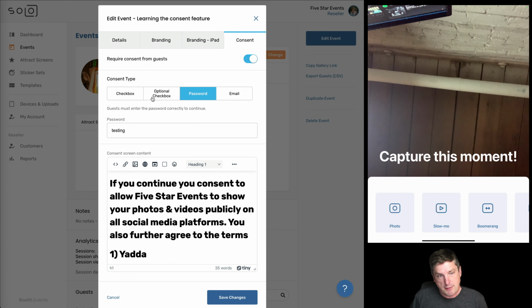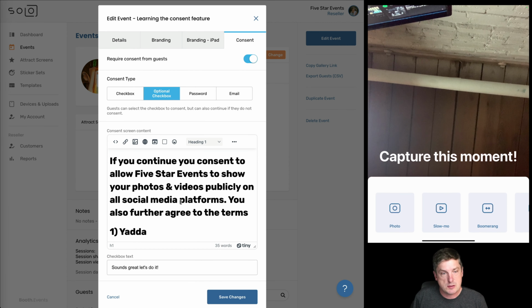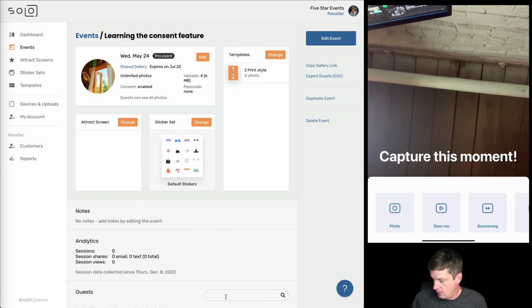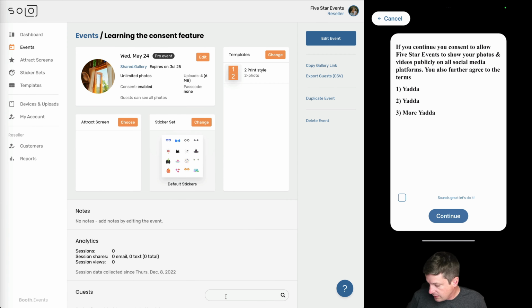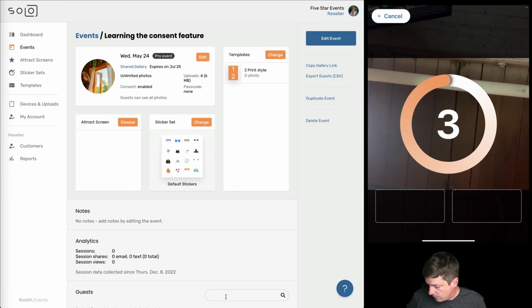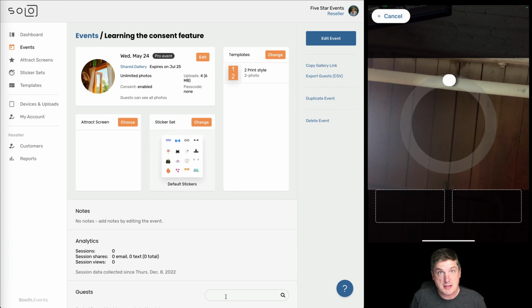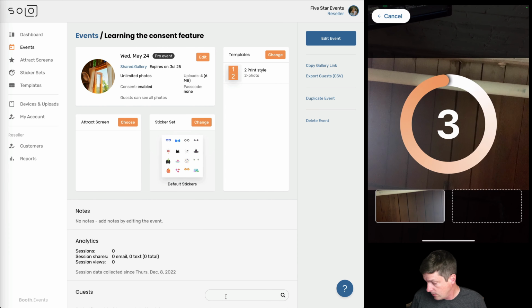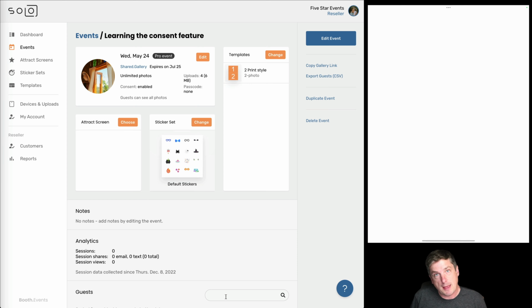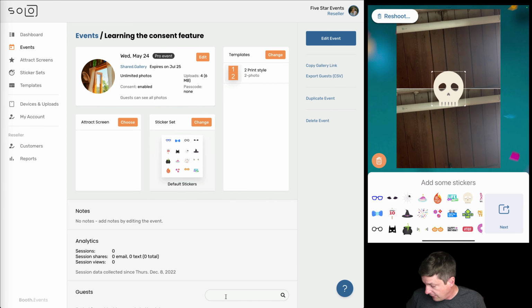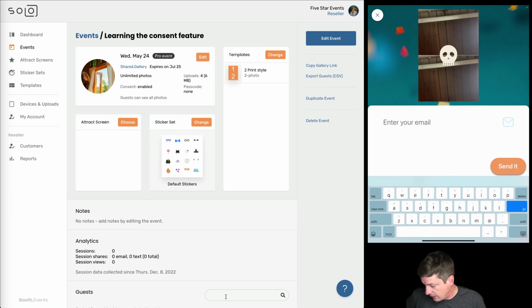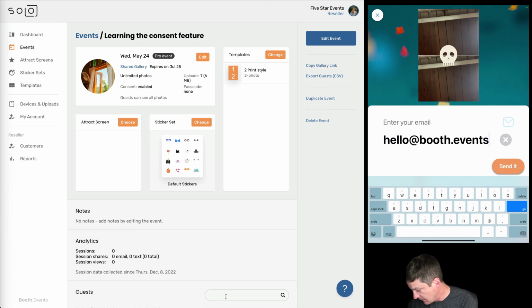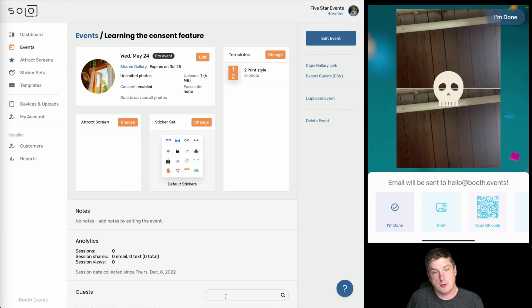And finally, let's have a look at the optional checkbox. So I'm going to save changes on that. So on the iPad now you can see that even when the checkbox is not checked, because they have not consented, they can still continue. So if I go ahead and do that, take some more pictures of my amazing ceiling. If I go ahead and do that, then the guests are able to still enter their information how they want. They can enter their email address how they want, like this. But they have not consented because it was optional.